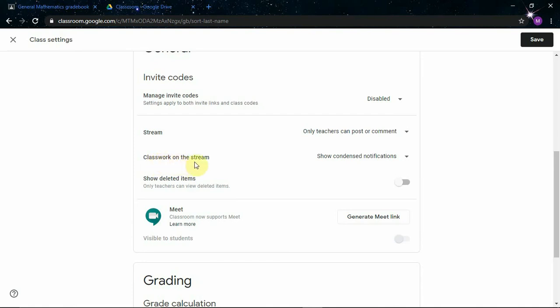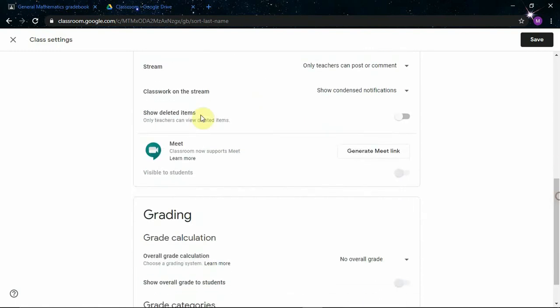Classroom on the stream or classwork on the stream. Show condensed notifications. Will I allow my activities to be posted also? Will I allow to show attachments and details? Ayan. So, maganda. I-show na lang natin yan. Once they click on that, they will go or be directed to classwork. Ganun na siya. Show deleted items. Wag na. Google Meet. Classroom na supports Meet.